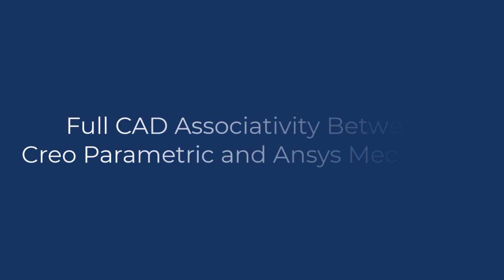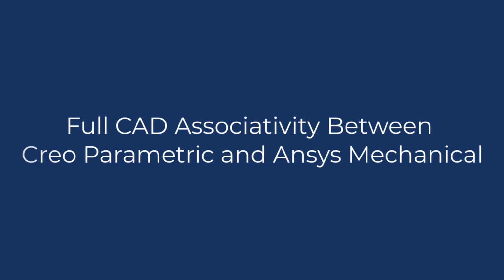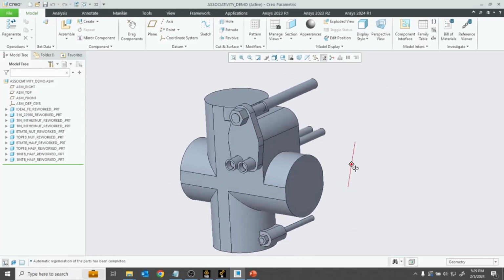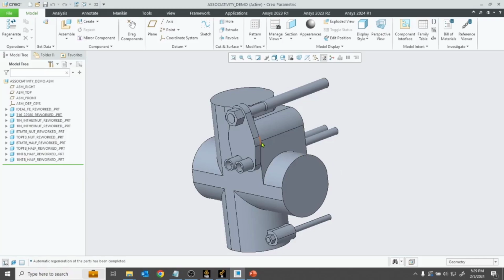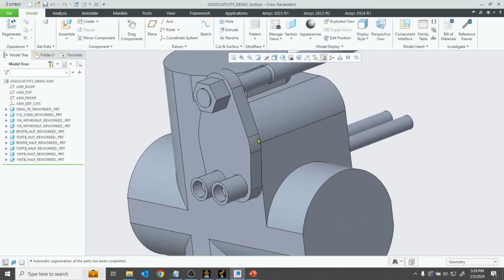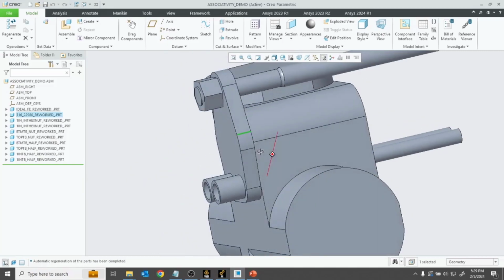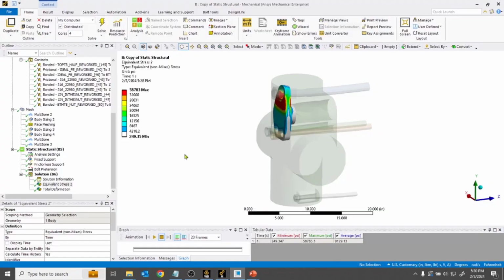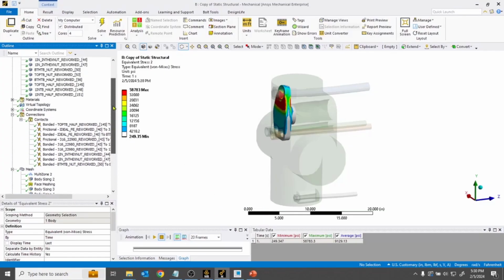In this video, I'll be demonstrating the associative link between Creo and Ansys Mechanical. This functionality greatly improves the analyst's ability to evaluate multiple designs efficiently. And in the case of this fluid pump, I'm specifically going to be evaluating the performance of different discharge flange thicknesses. So here's the geometry in Creo, and I'm going to go ahead and take that into Mechanical and set up the analysis and solve it.